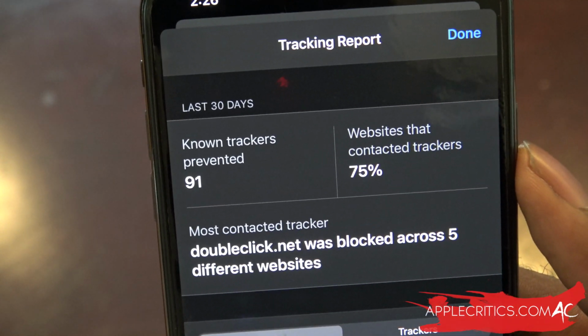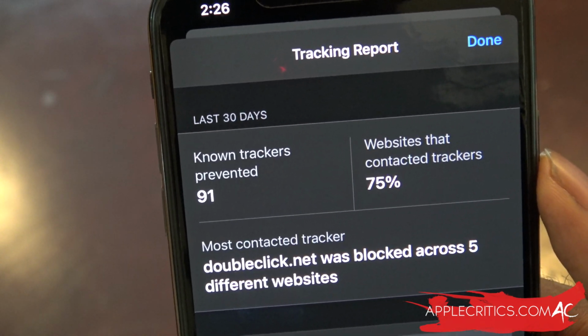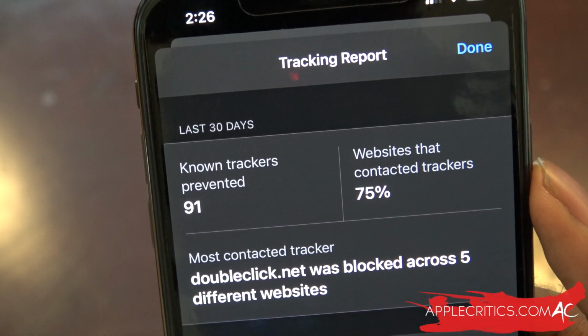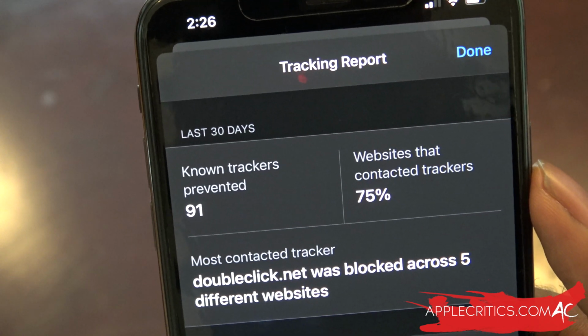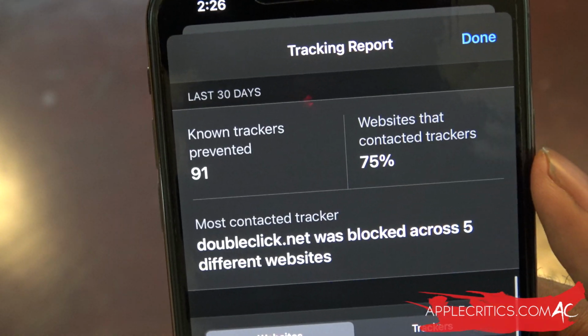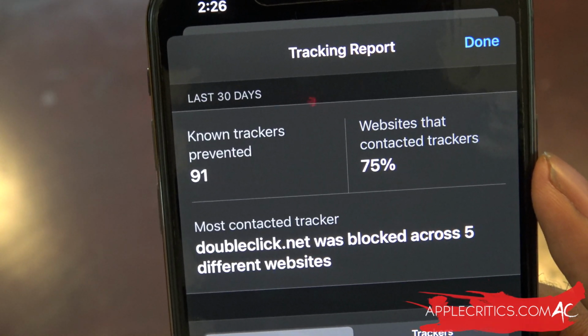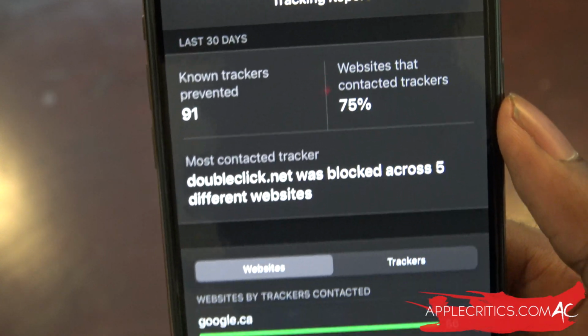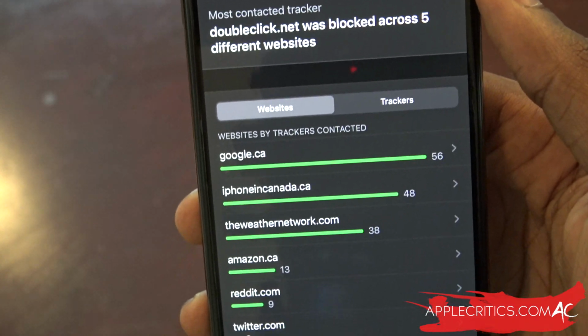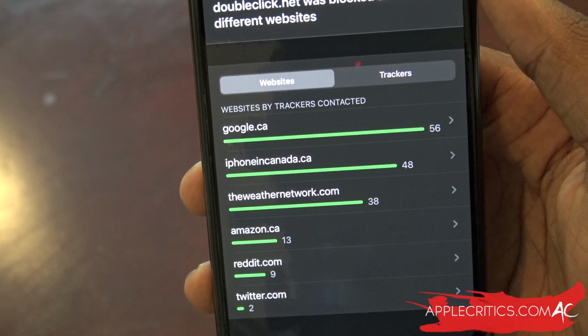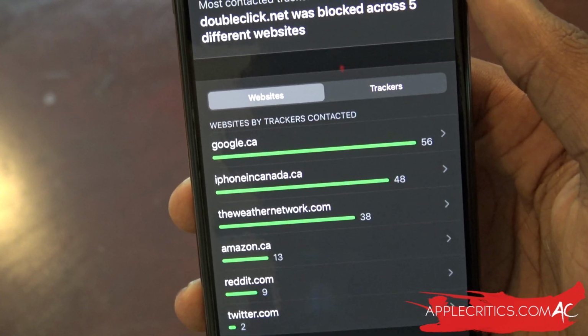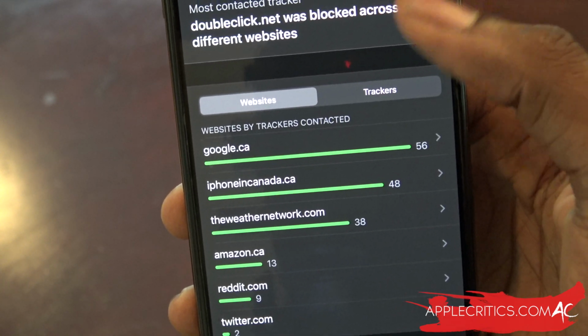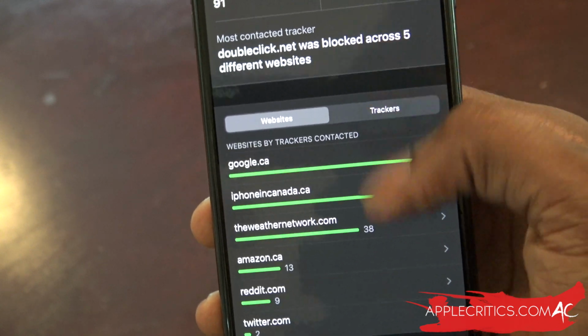Now, in the last 30 days, it shows that known trackers have been prevented 91 times, and the website that contacted trackers, it shows 75%. The most contacted tracker was doubleclick.net, and it was blocked across 5 different sites. So we can see all this information about it. We have all these particular websites and how many websites by trackers were contacted. So that's the Safari tracking report pretty much.